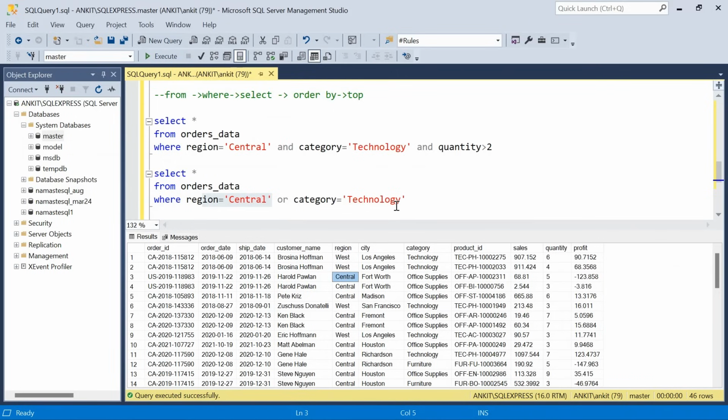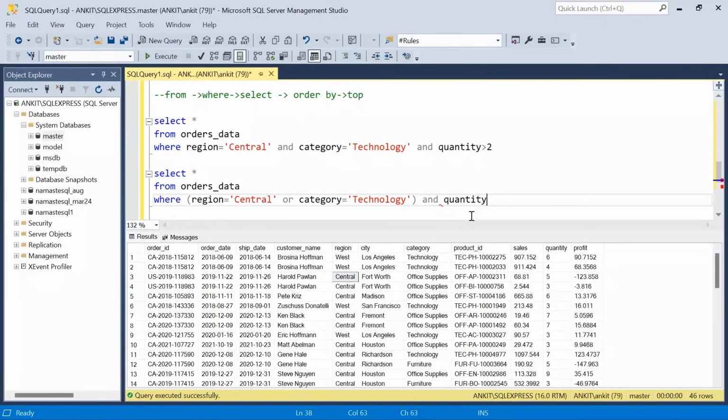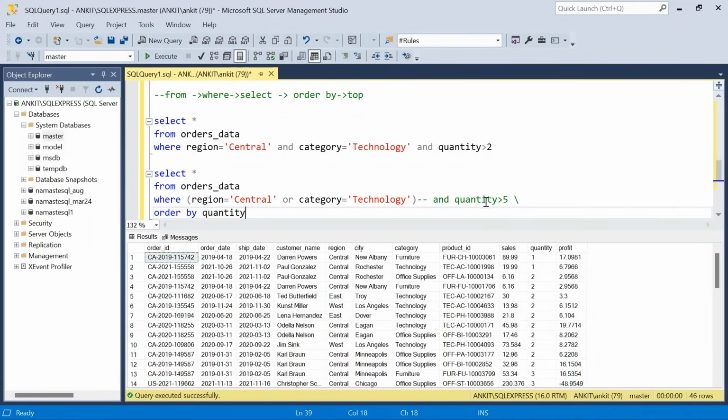Now you can mix them as well. So you can say where region equal to central or category is technology. Anything is fine for me. And within this, give me only the quantity which is greater than 5. Right? So let me do one thing. I'll say order by quantity, just to verify the results, right? So if I just run this, I'm running it without this filter. I have commented it, right?